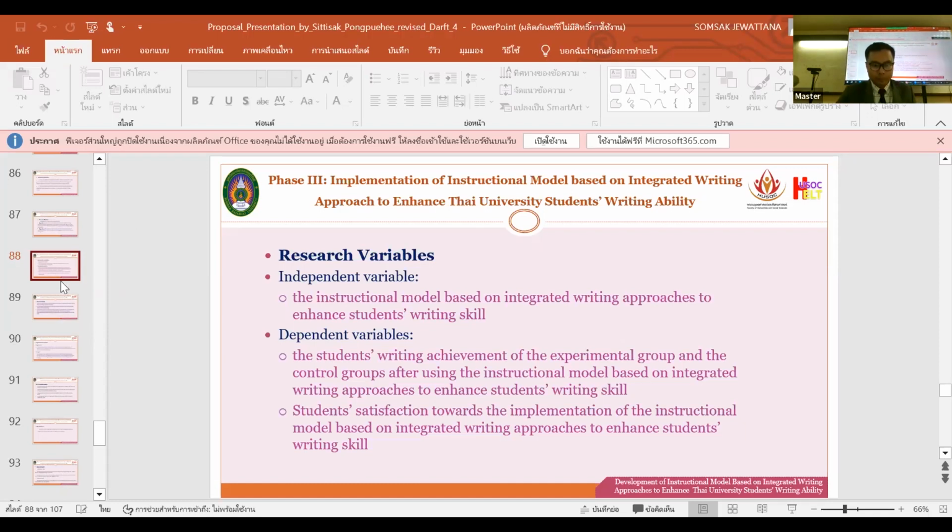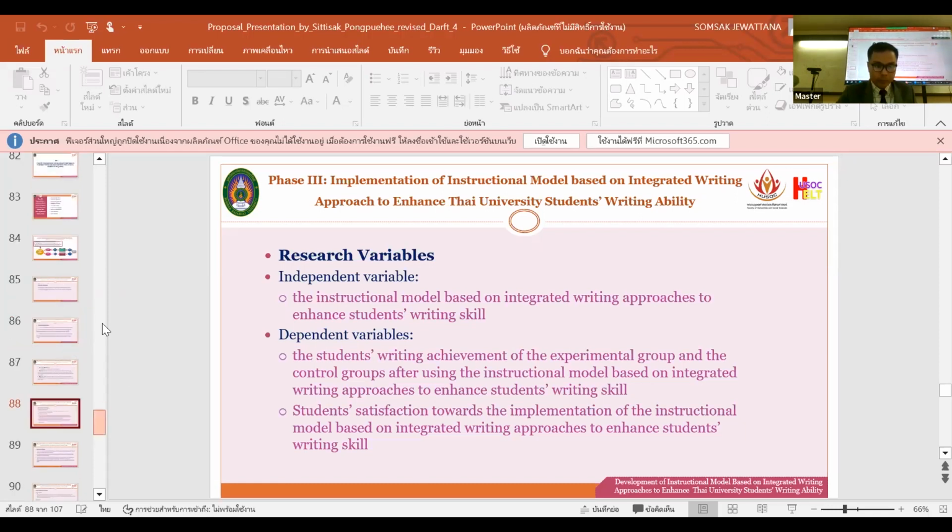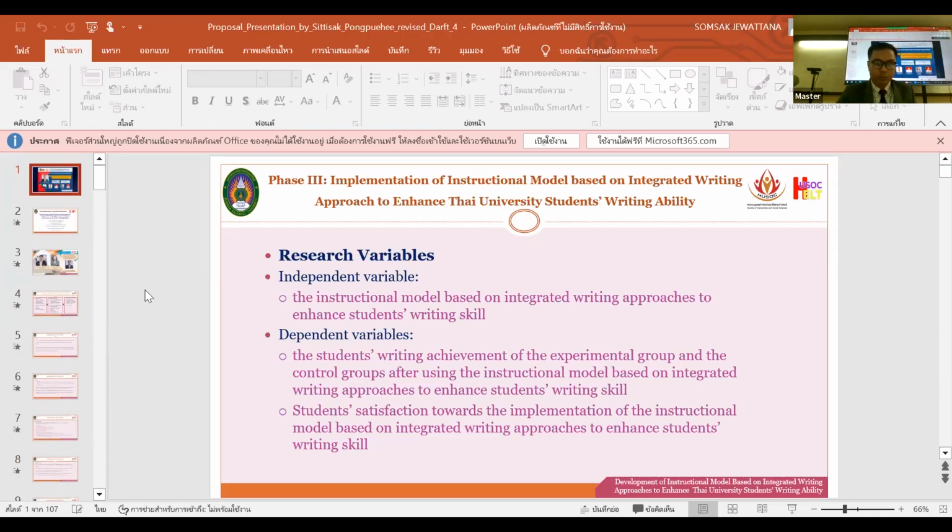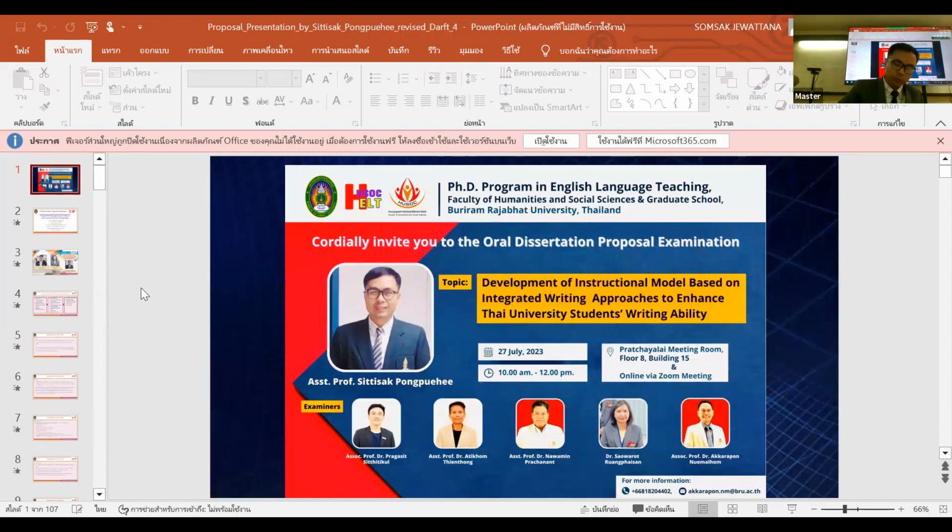So one thing I would like to ask is relevant to your dissertation title, because you focus on university students. So I want you to add maybe writing approaches in the Thai context or anything like that, so it can show your perspective. That's why I suggest teaching writing at university level, teaching writing in Thailand.